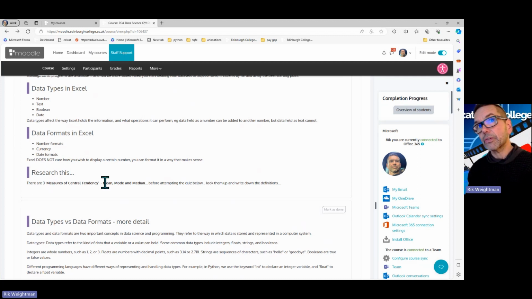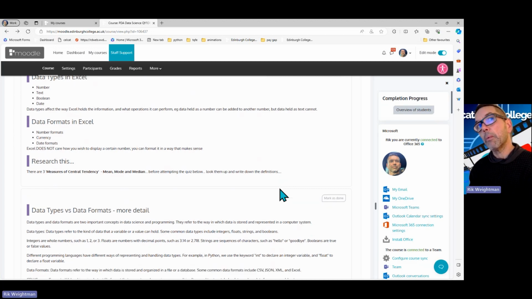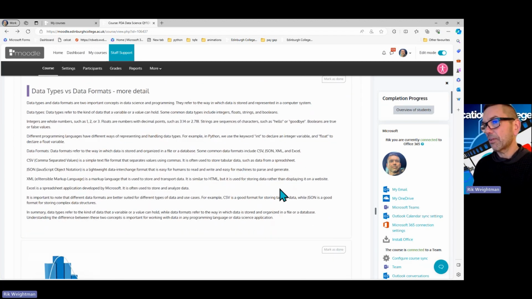We'll get to this measures of central tendency in a minute, but we've got a little bit more down there, more detail about formats.